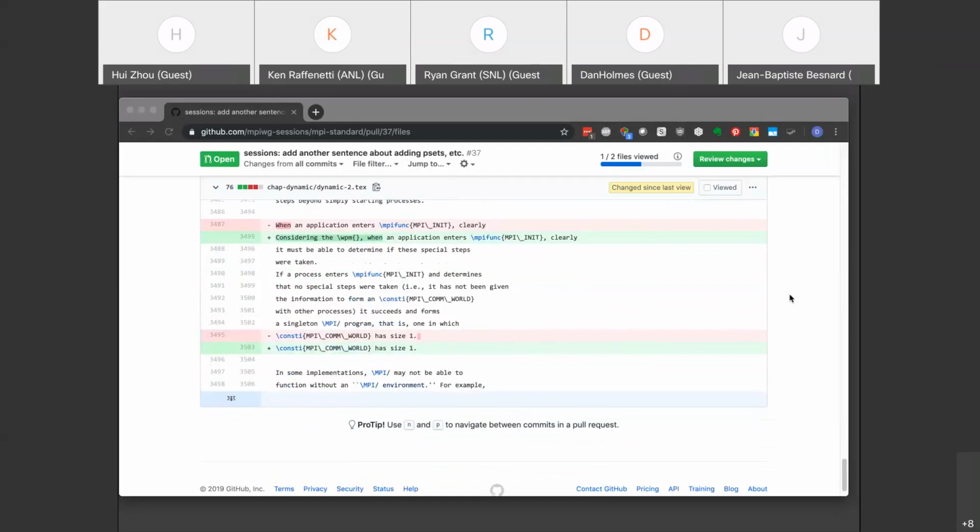Okay. And then instead of saying when an application enters MPI init clearly, be able to determine if these special steps were taken, we've just put considering the world process model when an application enters MPI init clearly, blah. So this was the simplest way of changing this. We could do, for this one sentence, it would be simple. When considering the sessions process model, when an application enters MPI session init, something, you know, MPI needs to be able to determine the same thing. Potentially it's during session init, maybe it's a bit later than that actually with sessions. So it's not necessarily a straight one-for-one replacement in terms of the sentence.